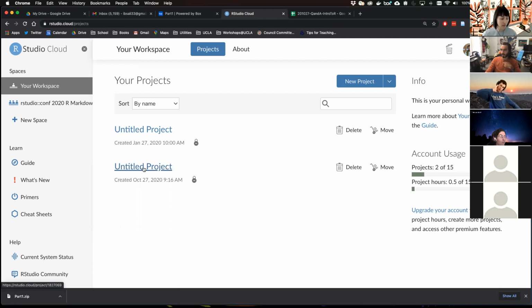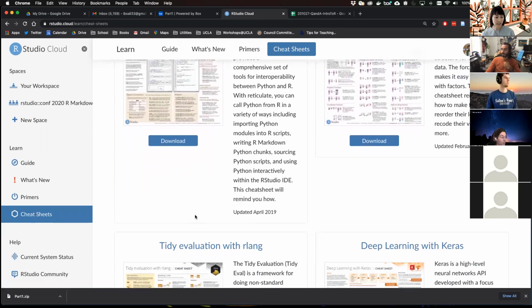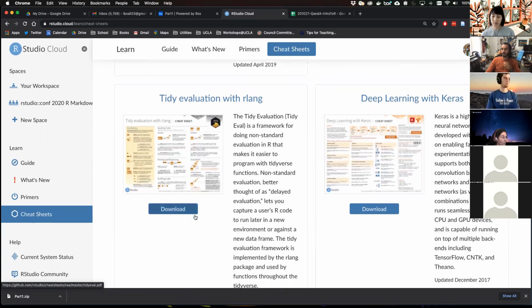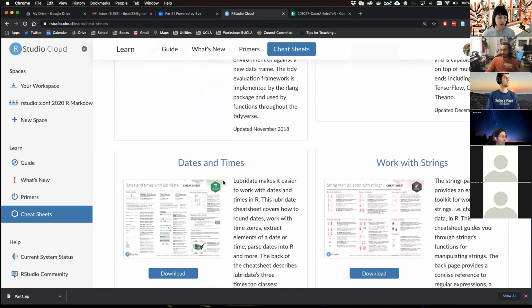But functionally, creating a project in RStudio Cloud is the same as it would be in RStudio Desktop. Before I go back into the project, for everyone who's working in RStudio Cloud, I highly recommend at some point looking at the cheat sheets. This is going to be really useful as we start doing coding. RStudio has created cheat sheets for a whole bunch of really useful packages, which give you the syntax and what the actual command is to do a variety of things.